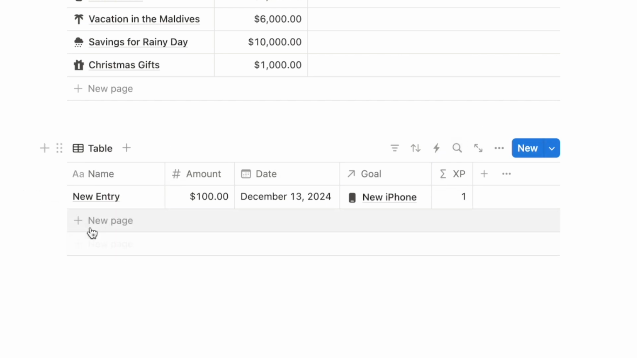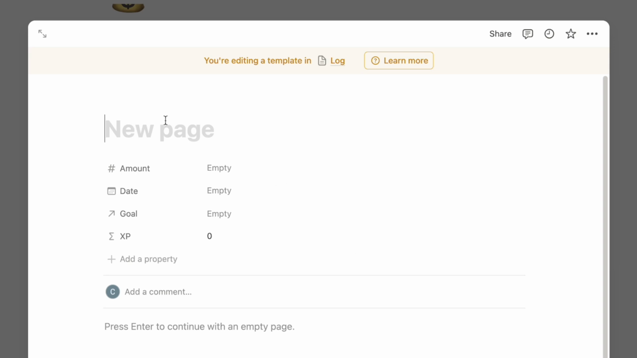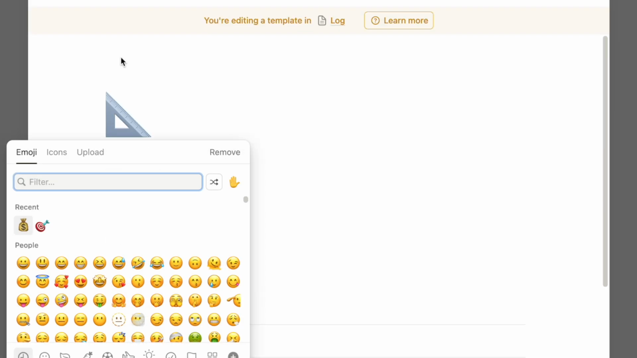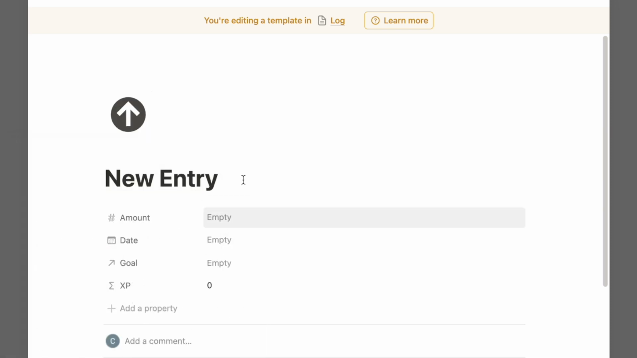Now on our log, I don't want to have to write out the words new entry every single time I add a new entry. So we are going to automate that by adding a default template to this database. To do that, we're going to click on this little downward arrow here and select new template, and I'm going to name it new entry so that this is auto populated. And let's also add an icon as well to make it look a little bit nicer. I'm going to go to the icon library, and let's go with this little up arrow to show that you're going up in your savings.